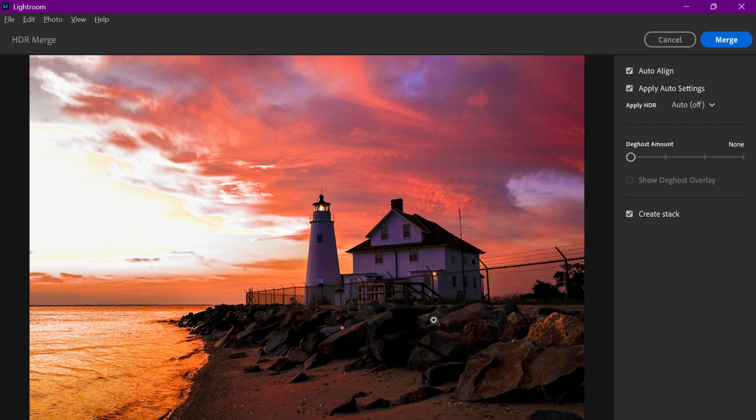Now the HDR settings pop-up will appear, and this is where you want to make a few important choices. First, turn Auto Align on. This is very important, especially if your camera moved even slightly between shots, or if you shot handheld. Auto Align helps Lightroom line everything up properly so the final merge looks clean.